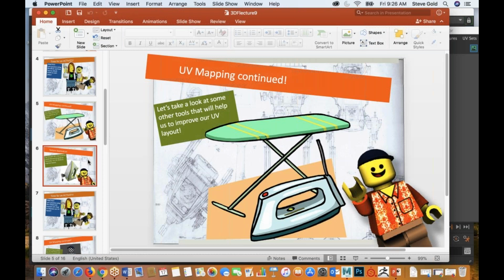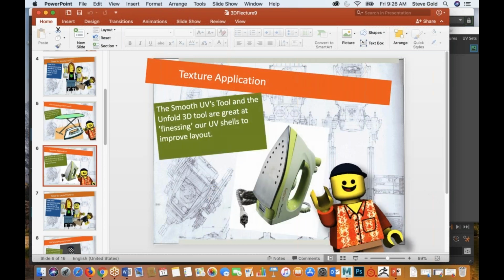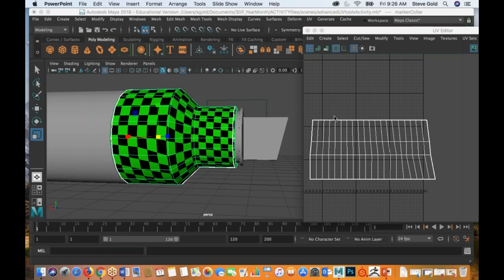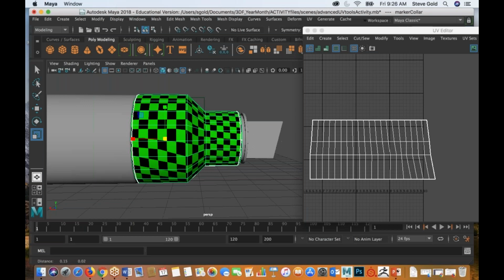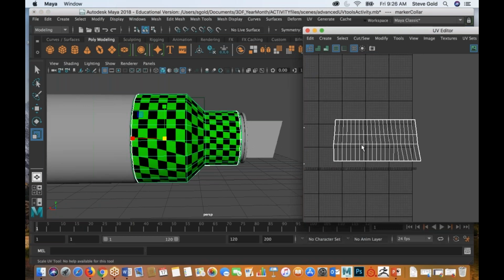Now, the tools we're looking at, we're going to talk about the Smooth UVs tool. And basically what it's doing is it's trying to improve our UV shell layout. And it kind of works like an iron. It just sort of removes the extra little wrinkles in what's going on here. And what I really like about the tool is you can actually adjust it and watch what it's doing with one of those interactive dialog boxes and see how it's improving the quality of the layout. So let's take a look at how that works.